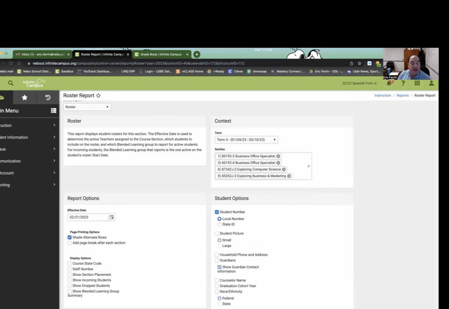And if you click here, you can generate it as a CSV, which allows you to export it into Excel, which will allow you to go even deeper and do some sorting if you need to. So it is very possible to do roster reports.